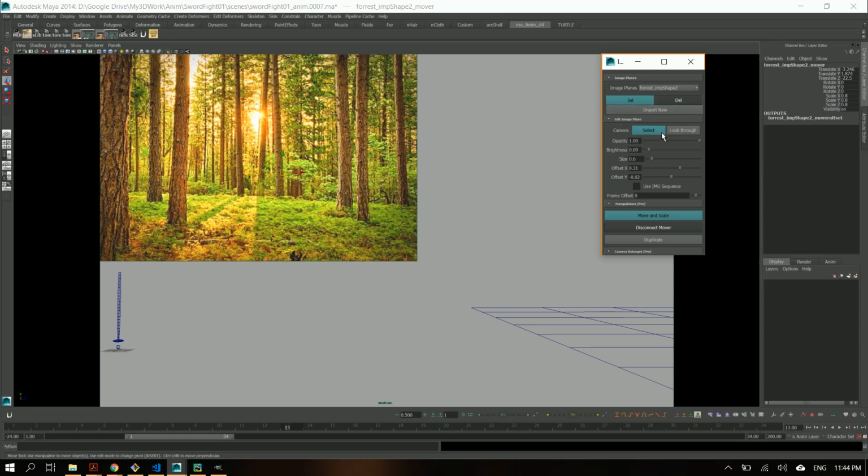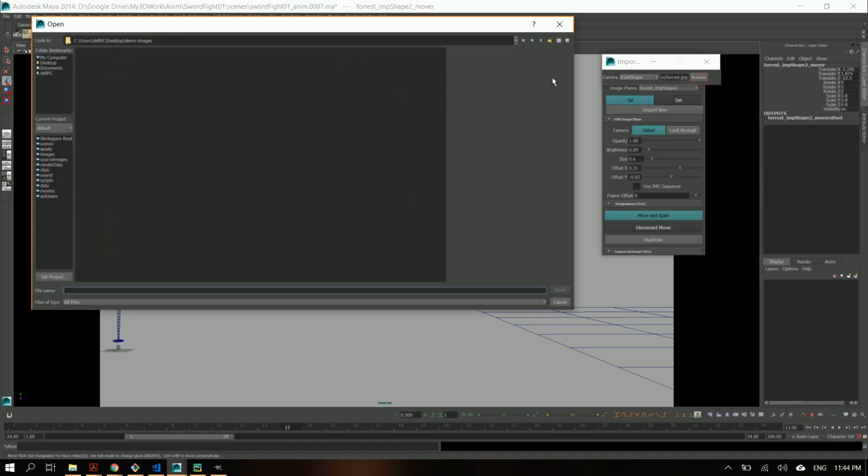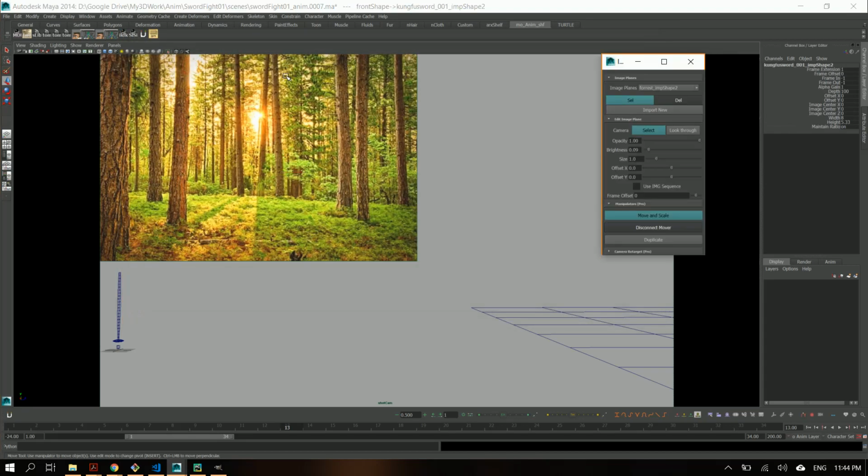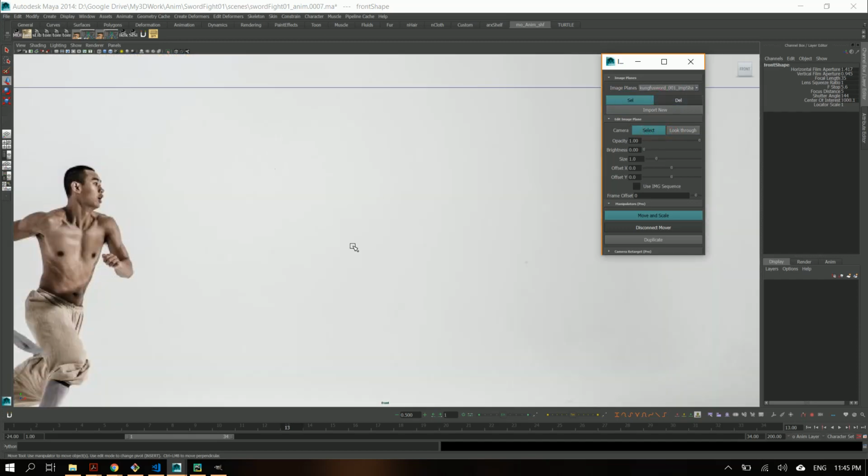Let's create a new one so I can show you the image sequence. Let's import a new one. I'm going to attach it to my front camera now. Browse, and I will import an image sequence. Here, I have the image plane selected. Look through. I am looking through the front camera now, and immediately I have an image sequence.